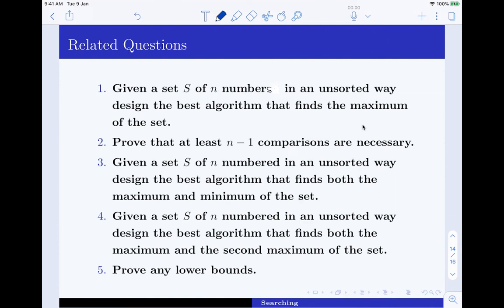So basically, given a set S, not sorted, can you produce the algorithm that finds the maximum of the set, and prove that n minus 1 comparisons are necessary? So, here n minus 1 is important. I am not talking about asymptotic notations. I am really talking about n minus 1.